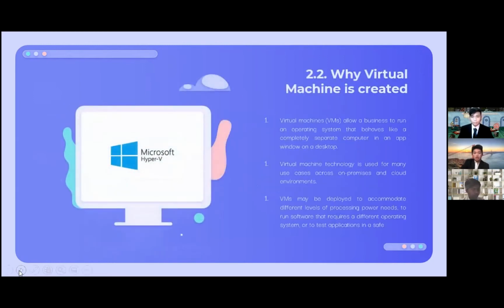In this slide, I'm going to explain why virtual machine is created. Virtual machines allow a business to run an operating system that behaves like a completely separate computer in an application window on a desktop. And then virtual machine technology is used for many use cases across on-premises and cloud environments. And the last, virtual machines may be deployed to accommodate different levels of processing power needs, to run software that requires a different operating system, or to test applications in a safe environment.